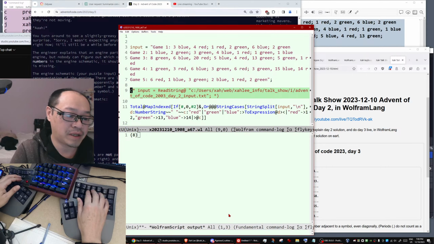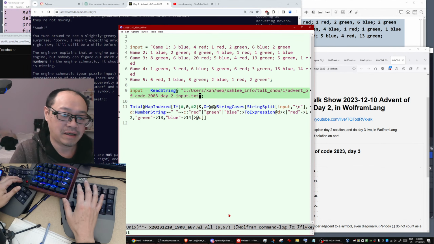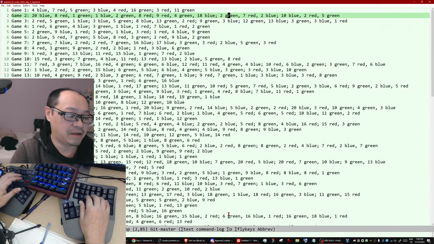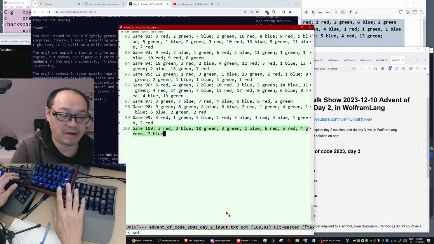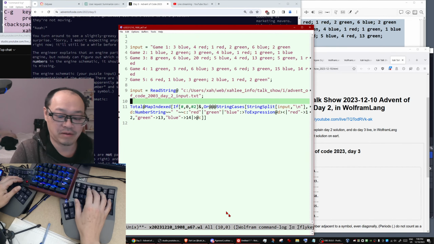Now, if I run with my own input, you see this ReadString and this file path. If we open that file path, you can see there are a total of 100 lines, with numbers, red, green, blue, and so on. So we are going to use my personal input. Run it.